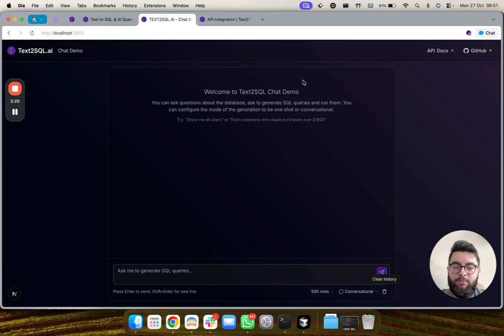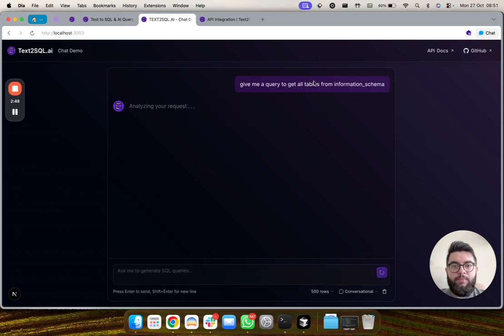Here we have a little chat prepared. We have a header where you can go to the API docs, you can go to the GitHub repository, and our chat, and then the options. Here you can see the option for the limit, which is that parameter we just talked about, and for the conversational, which is one shot or conversational, and a little text explaining it. And let's say I passed in this query here.